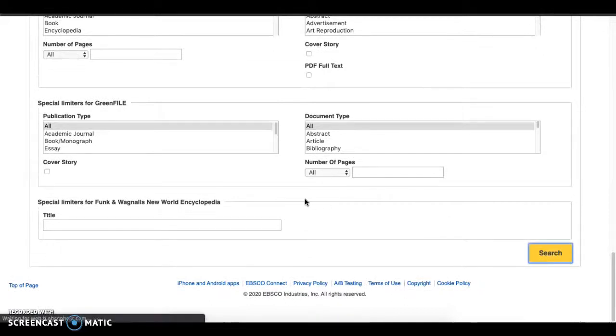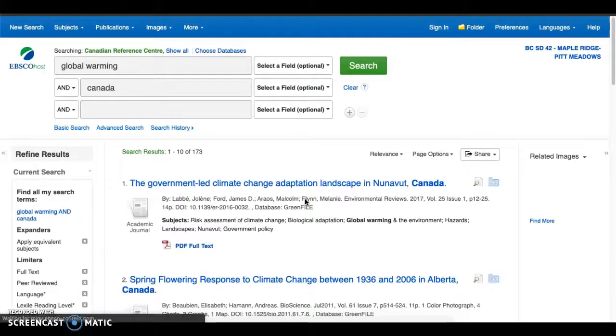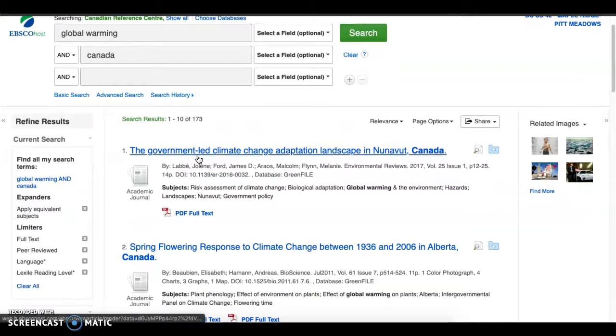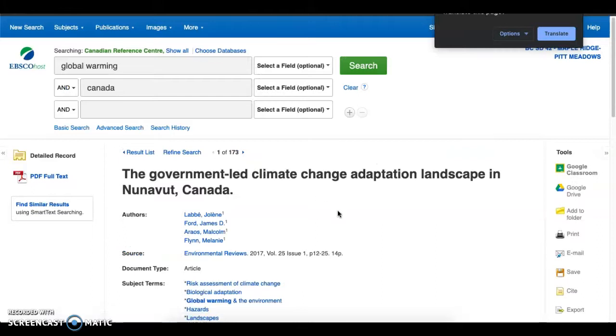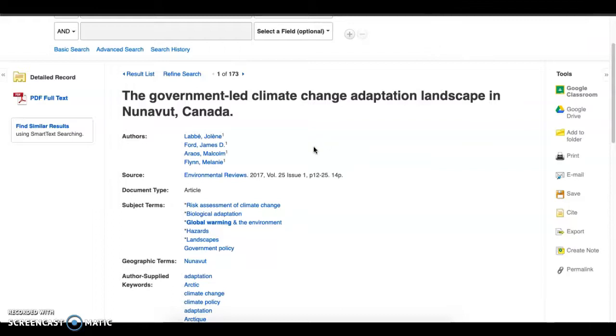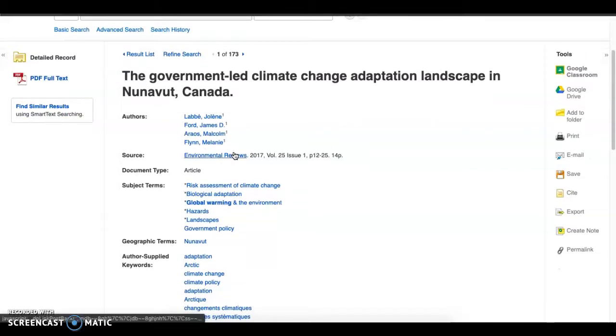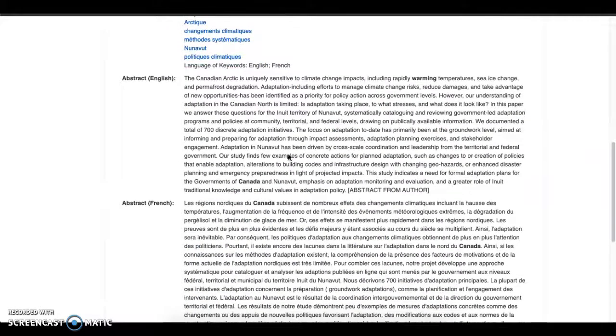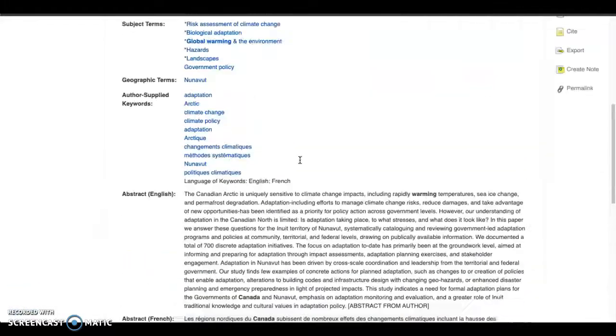So when I hit search, instead of 51,000, I now have 173. Still a lot, but I can start to look at some of these articles. So I'm just going to click on the first article that pops up and see what that's about. So right here I can see all of my information. I'm going to close that. I've got the authors. The source is from a journal called Environmental Reviews. It's from 2017, so it's fairly current. And you can find some information about what exactly this article is about right here.